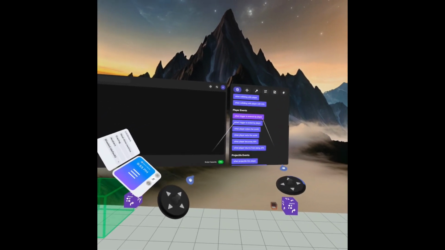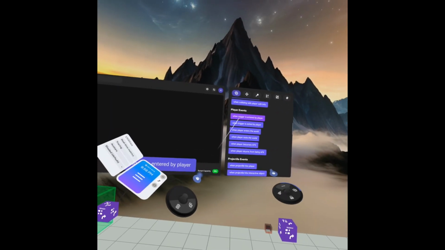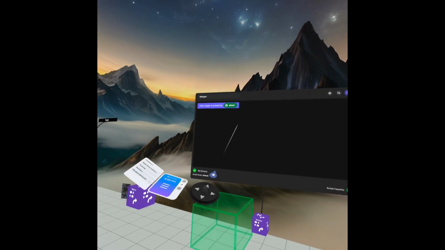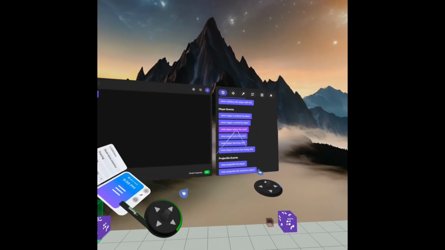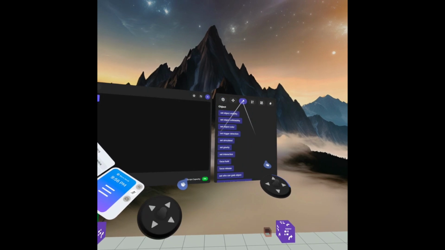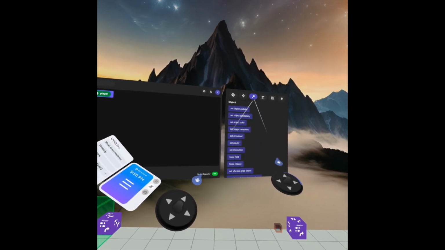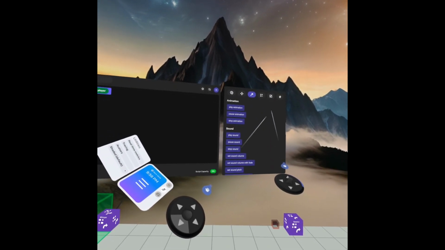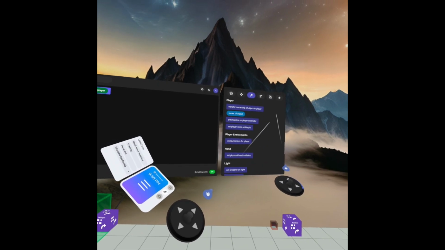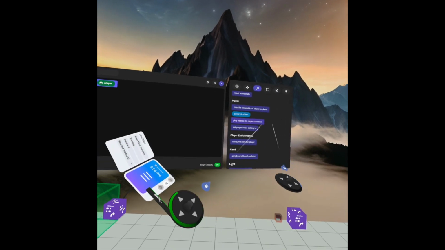All right. So go down to player events, grab when triggers entered by player, drag that over, place it into that side. The next thing that we're going to do is we're going to go to actions. It's a little wand. And then we're going to scroll quite a ways down to player actions, essentially.